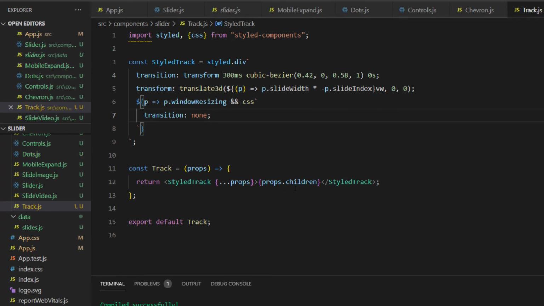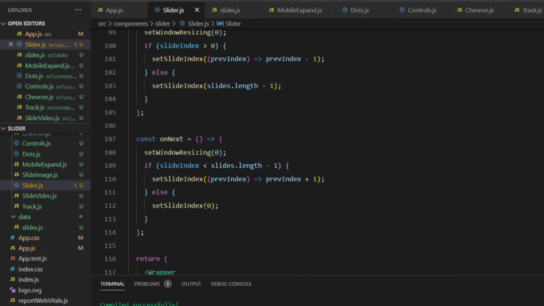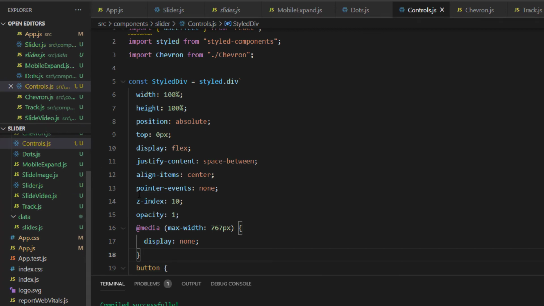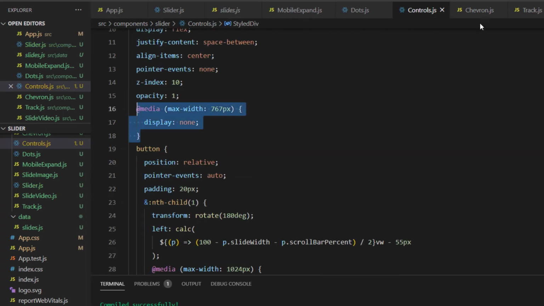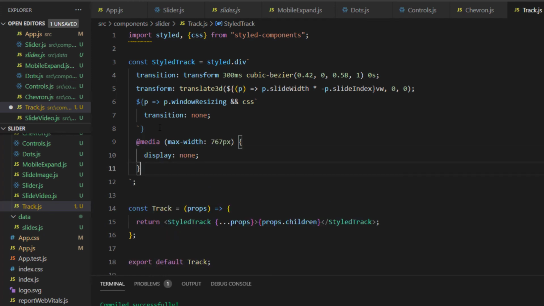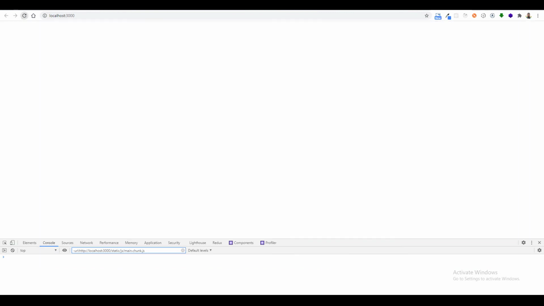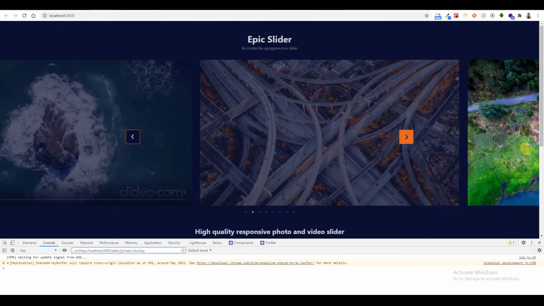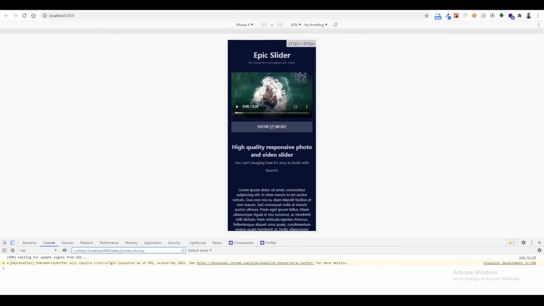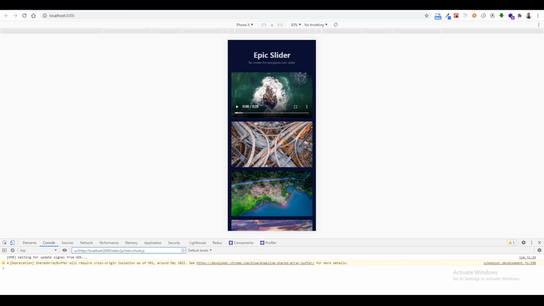Now when we resize, it's in the track. We need to add a query for the track. Let's copy the query here from the control. So in the track, we need to add a query. We need to disable, of course, the transform. So we set transform to none. This way, now if I reload and navigate the slides, if I resize to mobile, it will be reset to the first slide. Perfect.